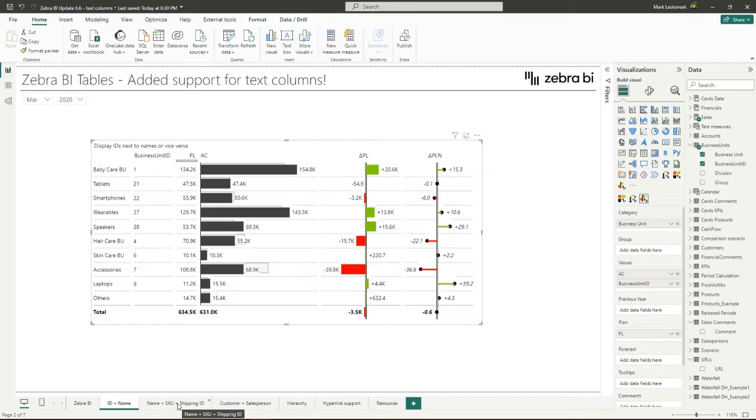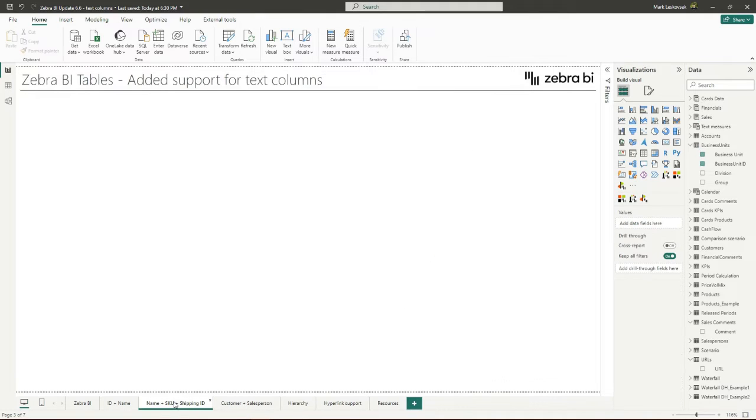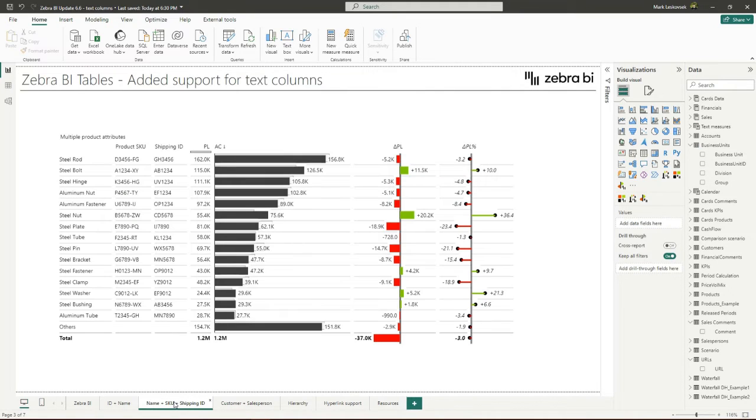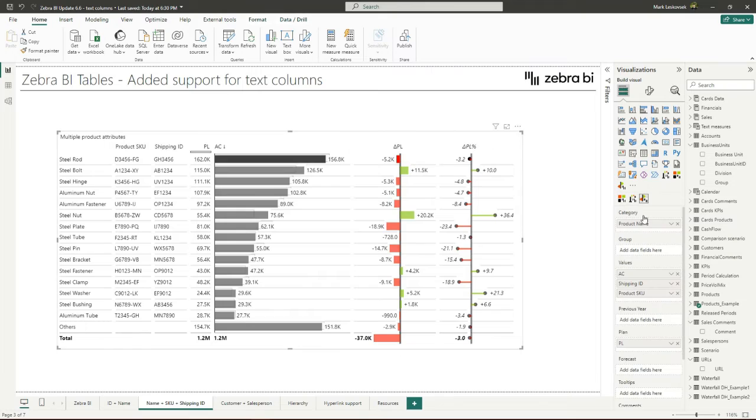The next example would, of course, be to add multiple such attributes. For instance, when you have products and you have different SKUs, shipping IDs, maybe even colors of the same product, you can now add those as text columns below the main values. So always in the second and further places. In this case, we can also search or filter by the product SKU and shipping ID. The only limitation here is that we cannot sort by those columns directly for now.